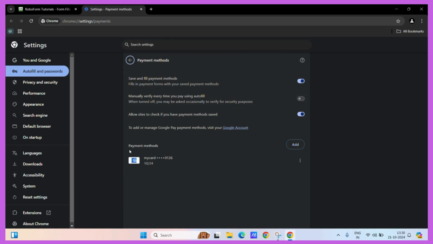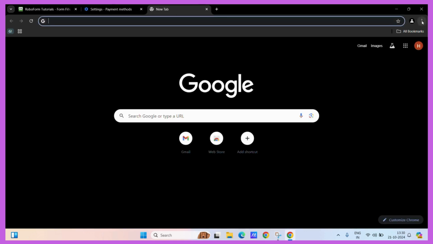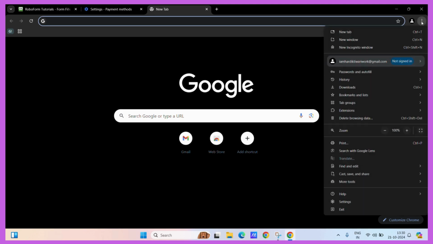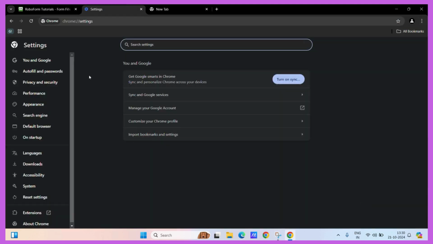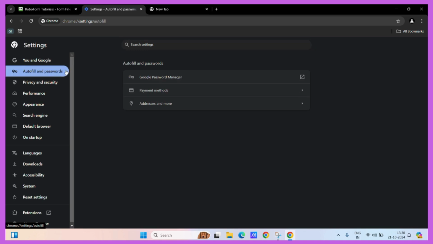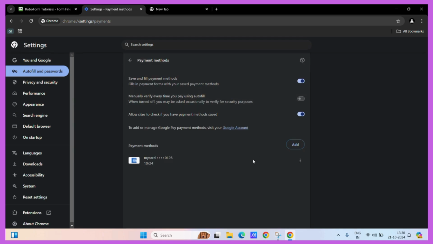Now, if for any reason that does not work for you, all you can do is simply go to the three vertical dots present at the corner of your screen, then hit the settings button. Then here you can see the autofill and passwords tab. Click on it and you can see the payment methods. Simply click on it and you will go to the same page.